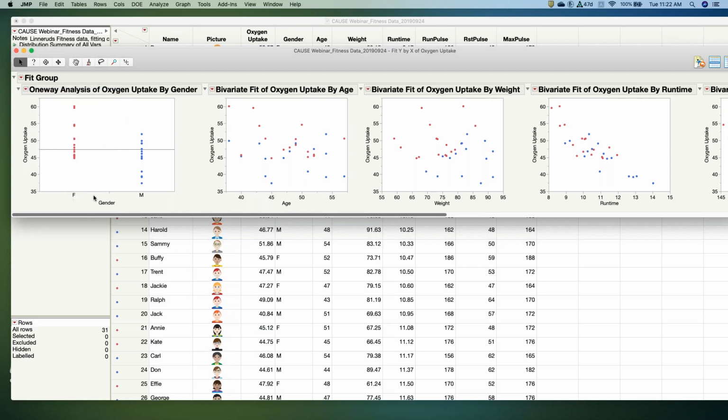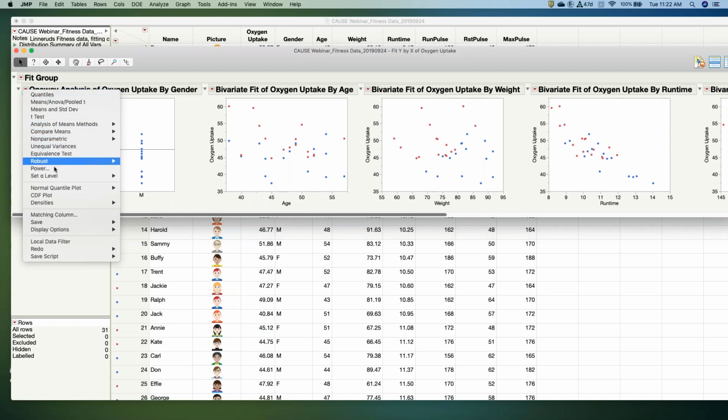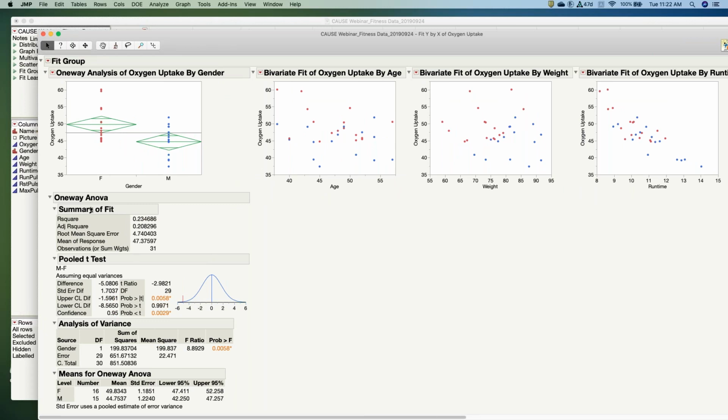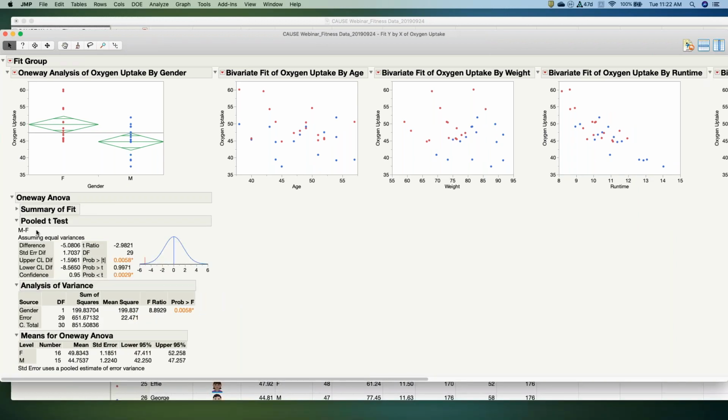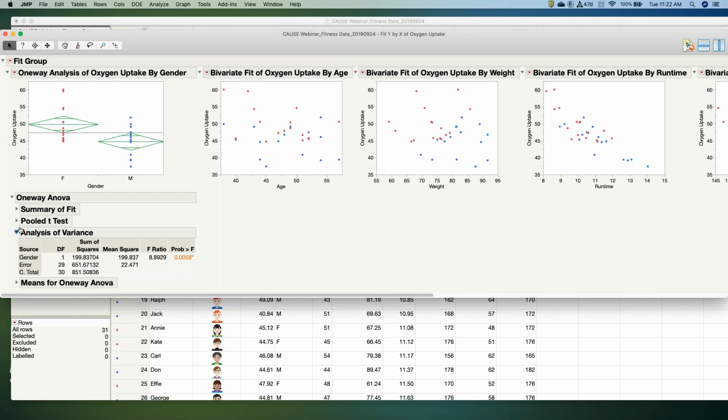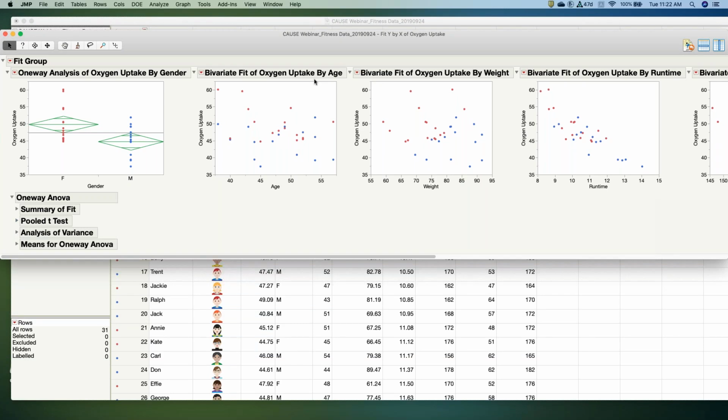Under each red triangle are options related to that particular analysis. If I have a categorical X, like gender, female, male, and I hit this drop down, I get things that correspond to doing a one-way analysis of variance, or in this case, a t-test, because I've just got 2 categories. So I'm going to launch the means ANOVA, and what gets added right below that graph is all the familiar output that you're used to seeing in a one-way ANOVA. If you're teaching this and you want to hide things, you can collapse it. Maybe you just want to show the analysis of variance table, or any of the other outputs you want. This just cleans it up a little bit.